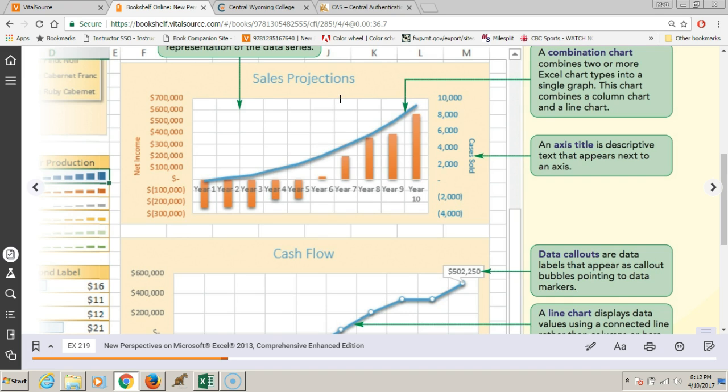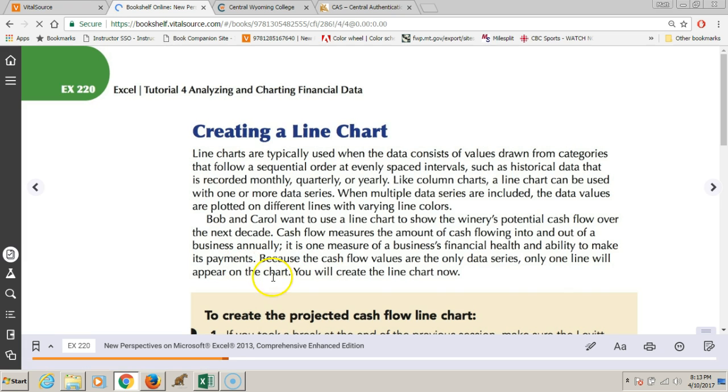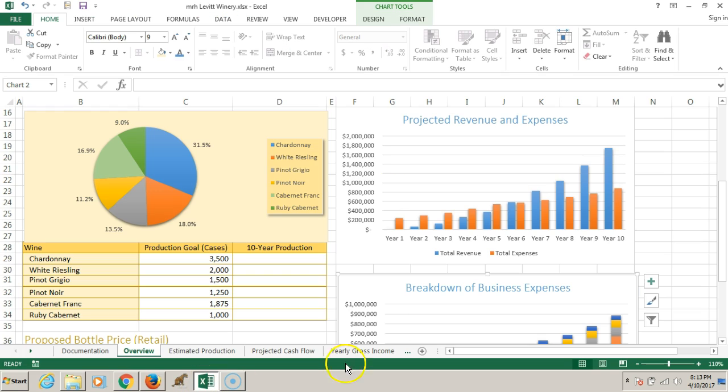So I'm on page 220. So I'm looking at page 220 at this point. Over here, creating a line chart. All right, so let's go back to our Excel. So here's our Excel sheet.